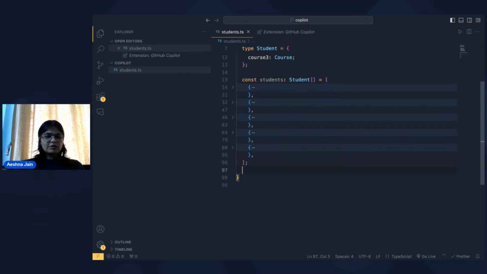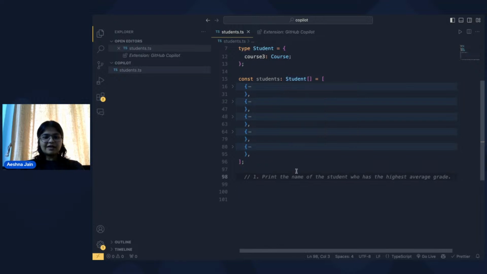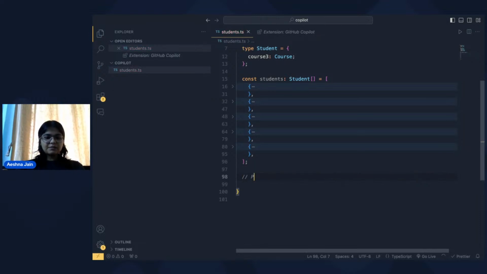And what can we do with the students data? So look, it automatically suggests what all I can do with my students array. It says print the name of the student who has the highest average grade. I feel it's too complicated for us to understand, so let's start with something basic. Let's start with print the name. The moment I write the comment, it will understand what I want. So it understands the comments and the intention.